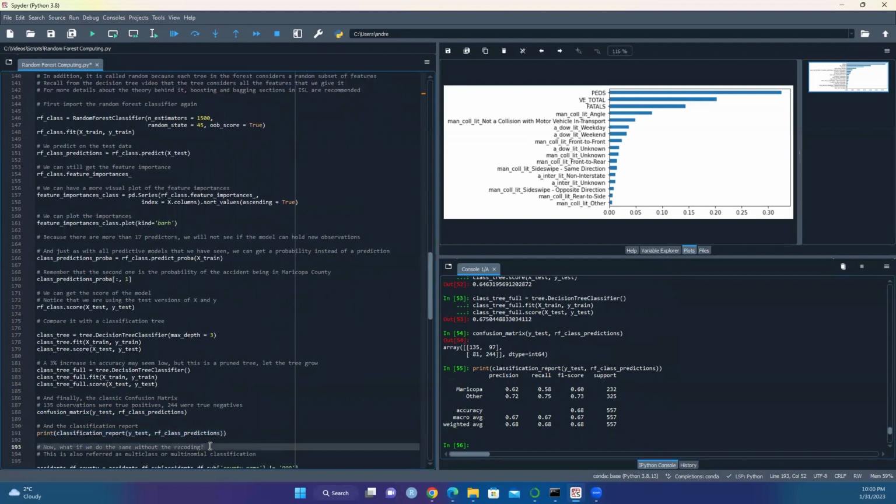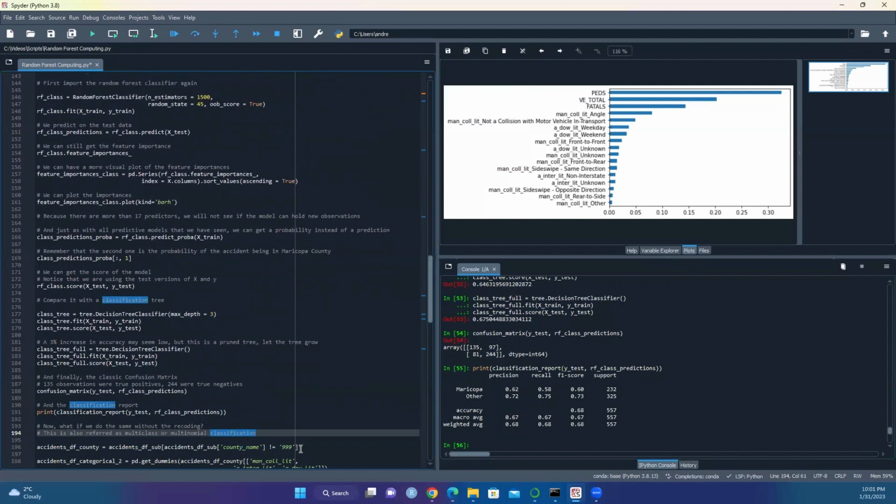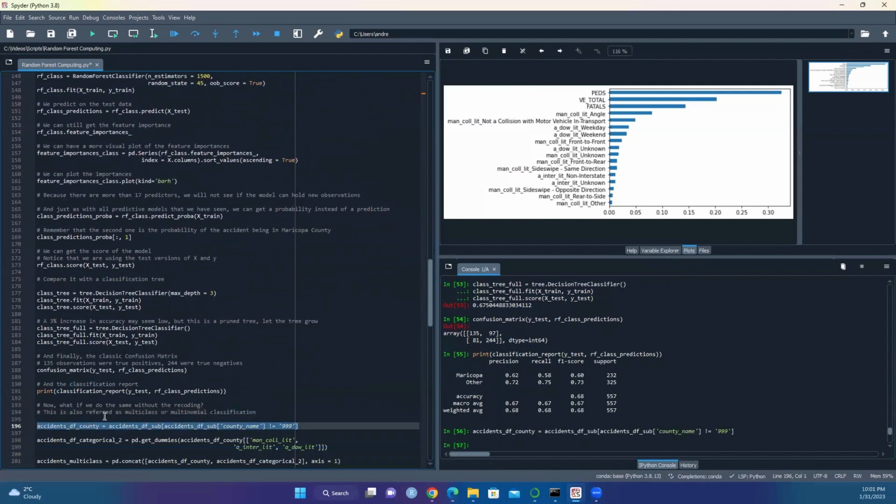Now, what if we do the same without the recoding, without everything being from Maricopa County? This is expanding our classification to multiclass or multinomial classification, where we are trying to predict multiple classes instead of just 0 or 1, yes or no. Is this in Maricopa County or not? We're going to get again this data frame.